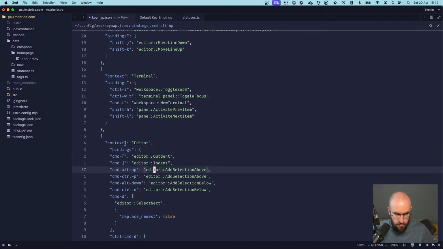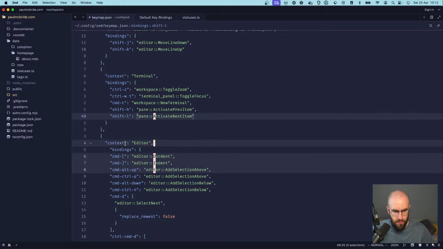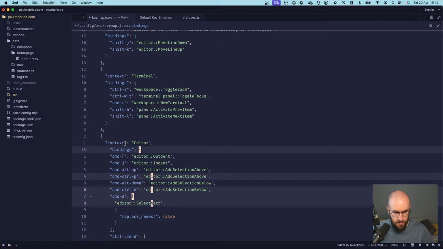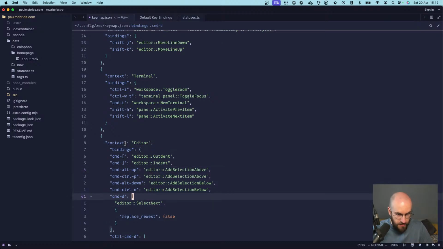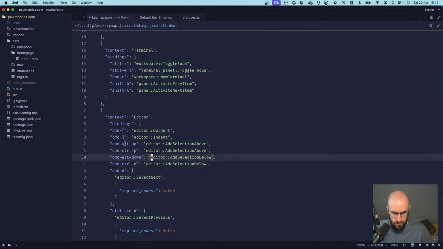Command Alt up. So that's Command Option up. Yeah, we've seen that already. Okay, and it just adds multiple cursors. That is nauseating. Command Control N. Add selection below. Command Control N. Why is it like that? Fair enough.